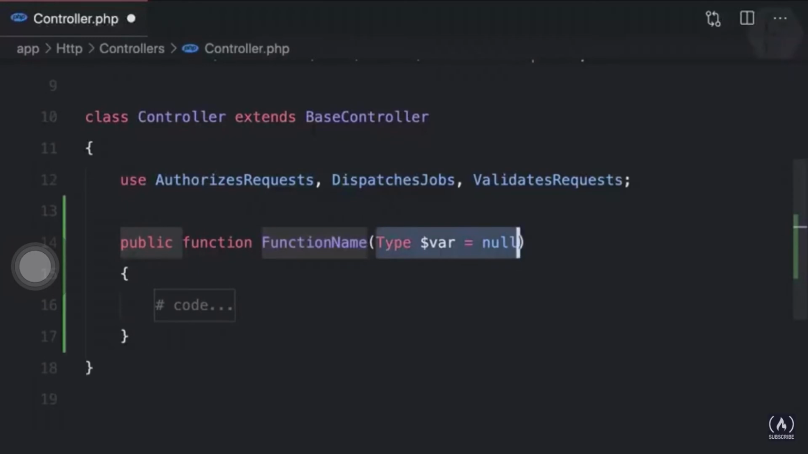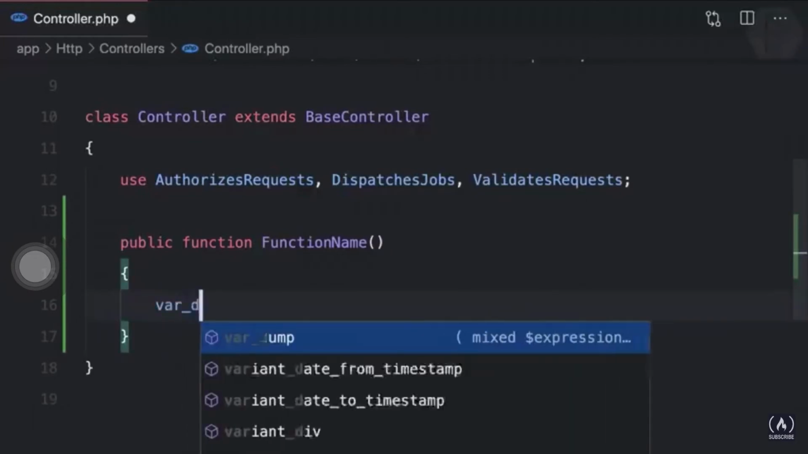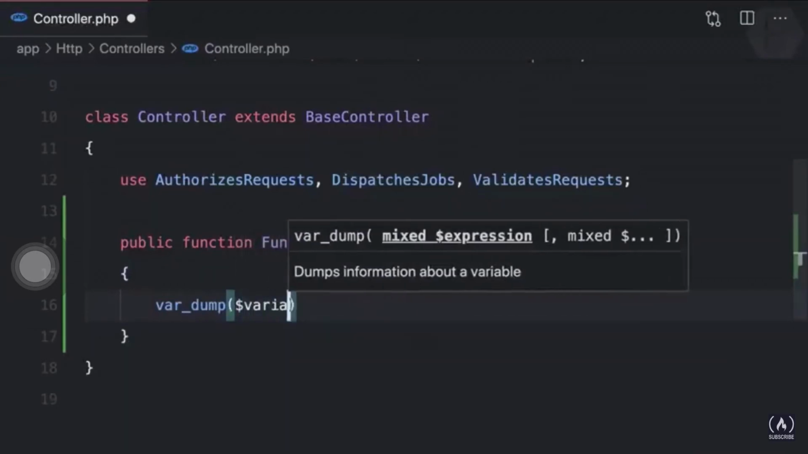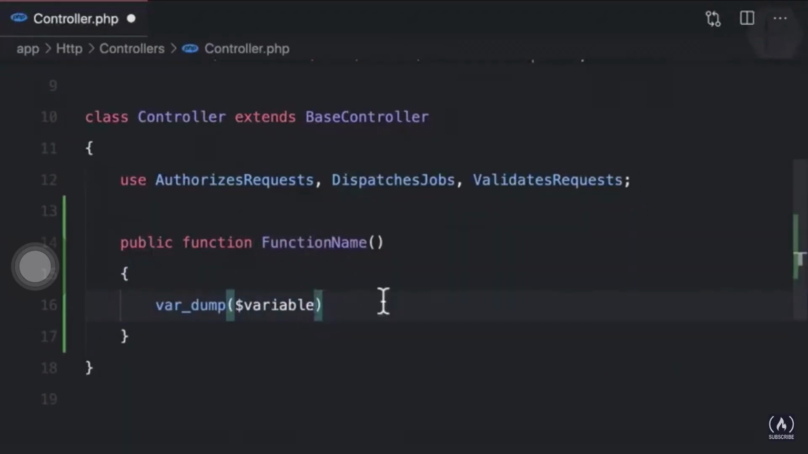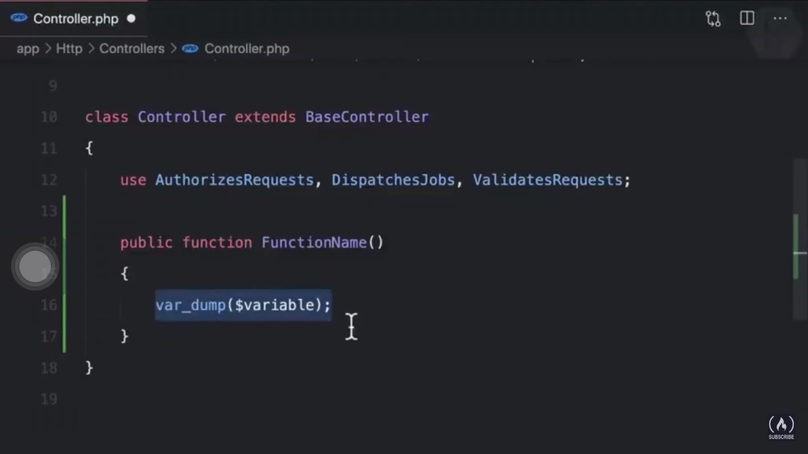If I don't want to give, I press delete or backspace, and finally I am on the body. But here I want to create something like var underscore dump, and then $ sign and some variable. This I want to create with the semicolon, because PHP needs semicolon. Okay, so with this $ sign I want to create this snippet for VD. I call it var dump.